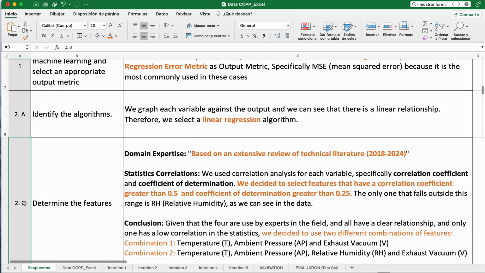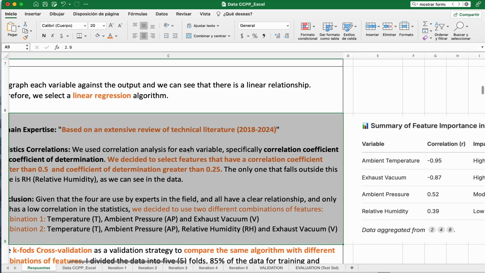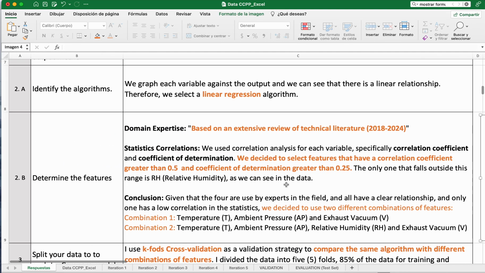The next question is to determine the features. Based on technical review, analysis, and domain expertise, we can see that all of the features have a great impact and a very high frequency of inclusion. So we can use the four of them.